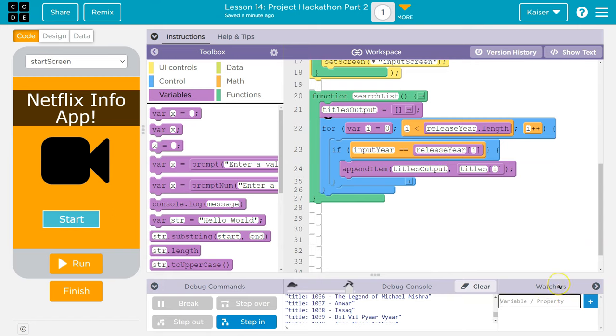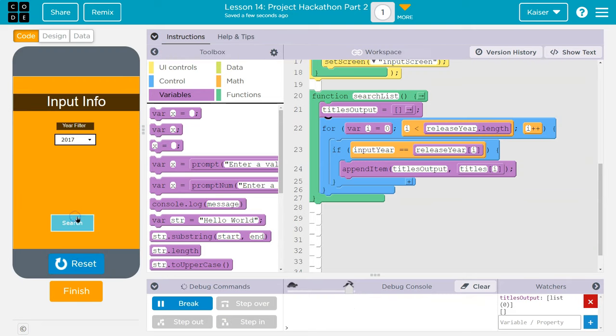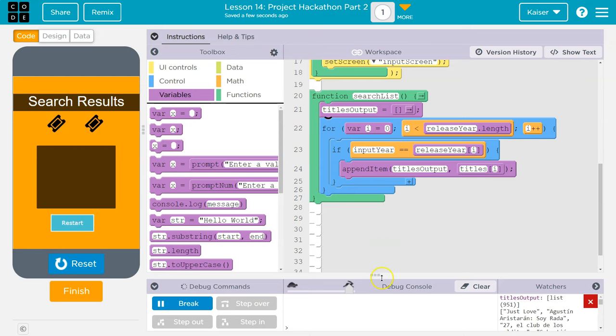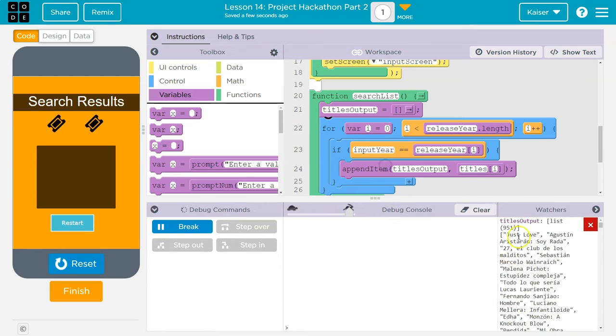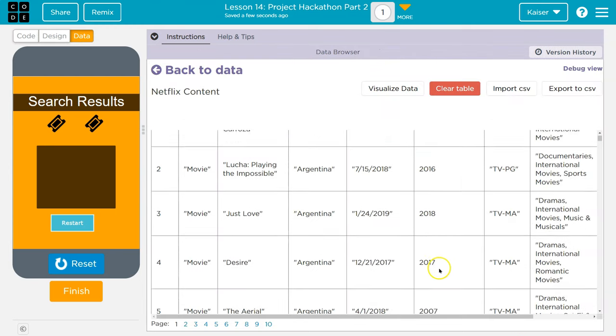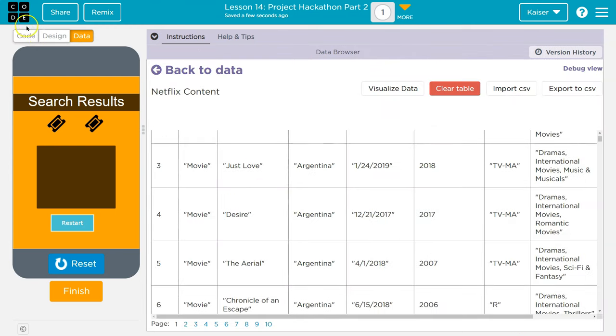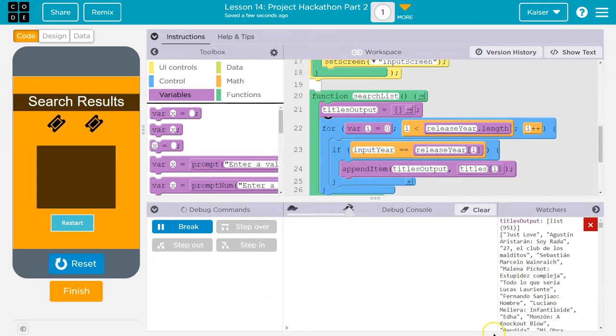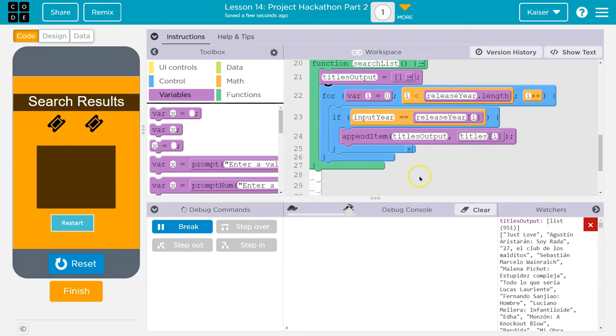All right, now I'm going to append all these lists, and it won't do a thing visibly. But we should have them successfully added, so let's try. I'm going to do titles output here just to see if we can view what's going on. Let me hit run and start, and I'll do a 2018 search. And look, all of these, let's go look for just love data. Just love, 2018. Perfect. So it is outputting the years. That is working, but it's not putting them to screen yet.